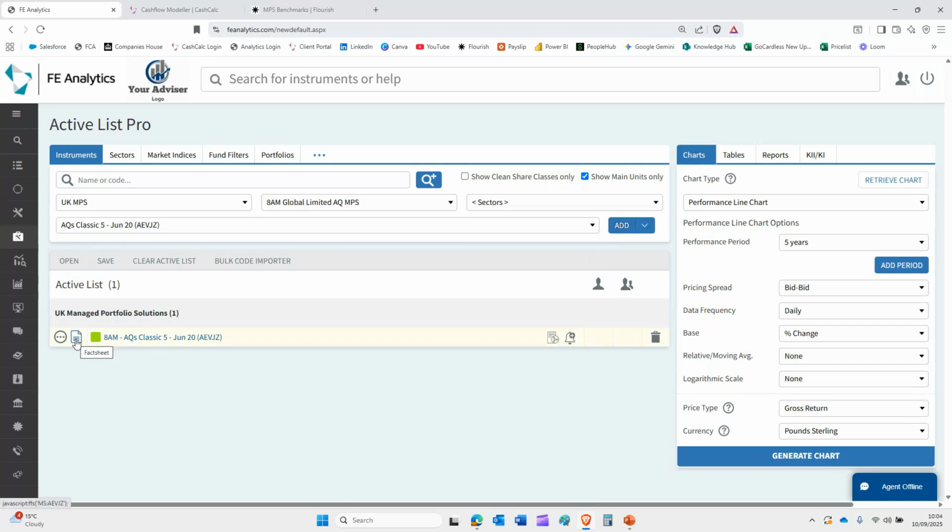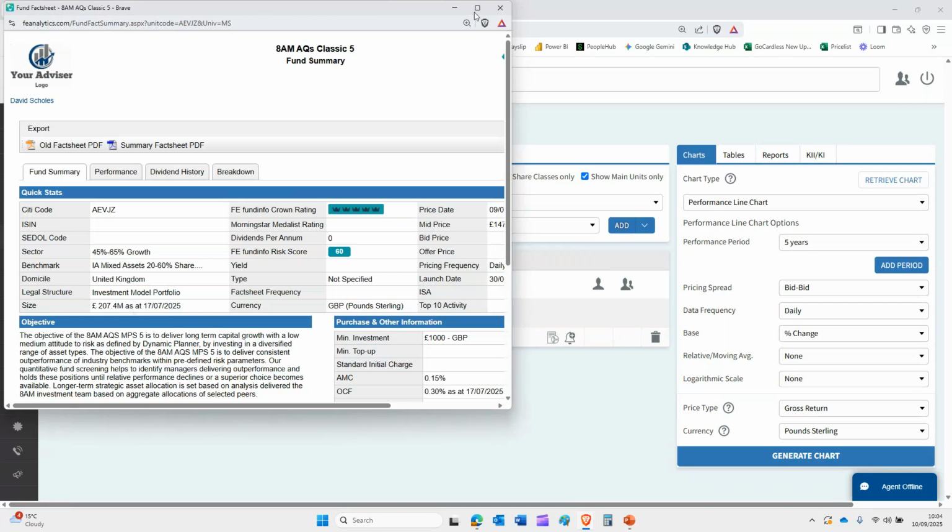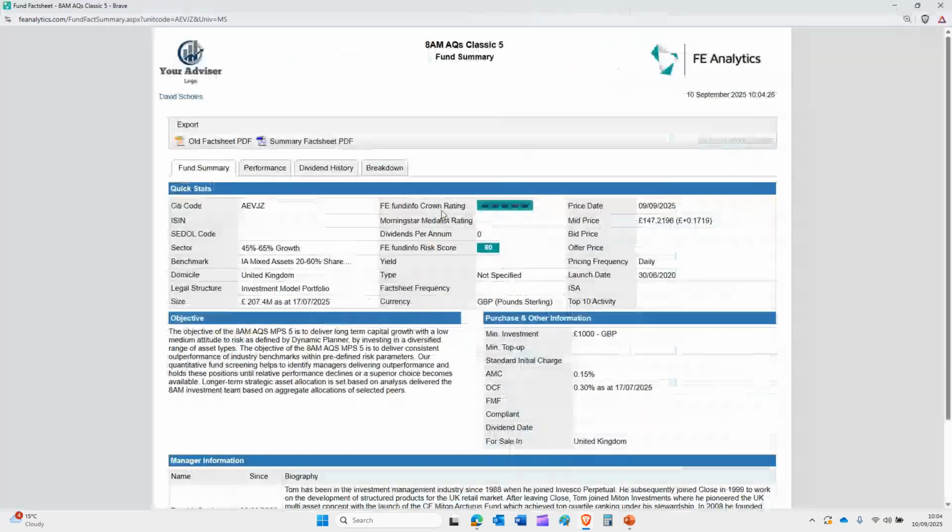So if I click on the fact sheet, it will give me a load of information, headline numbers, and data on this particular proposition. Again, without restriction, I haven't had to enable myself for the 8 AM proposition on the directory. I've now got access to this fact sheet, so I can get a really good insight into what this DFM 8 AM offers me as part of their Classic 5 model portfolio solution.